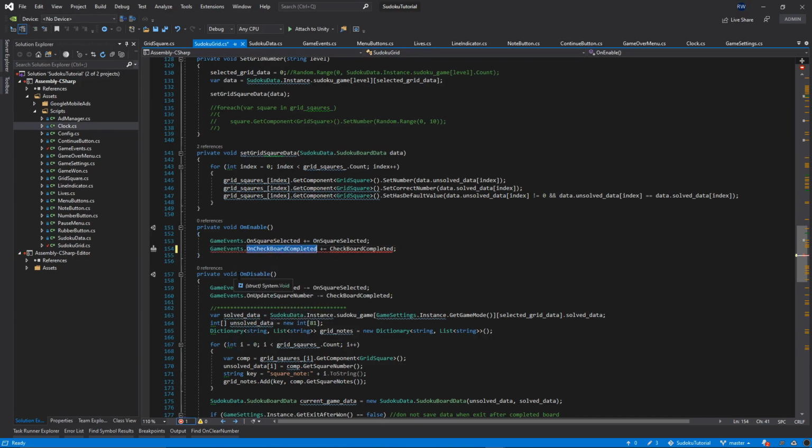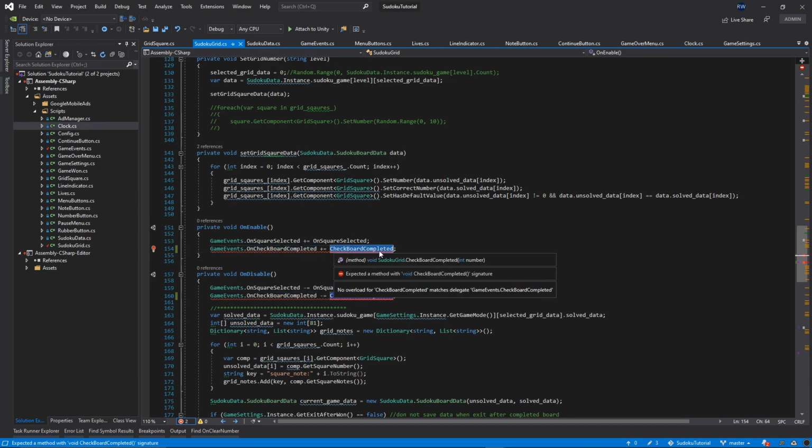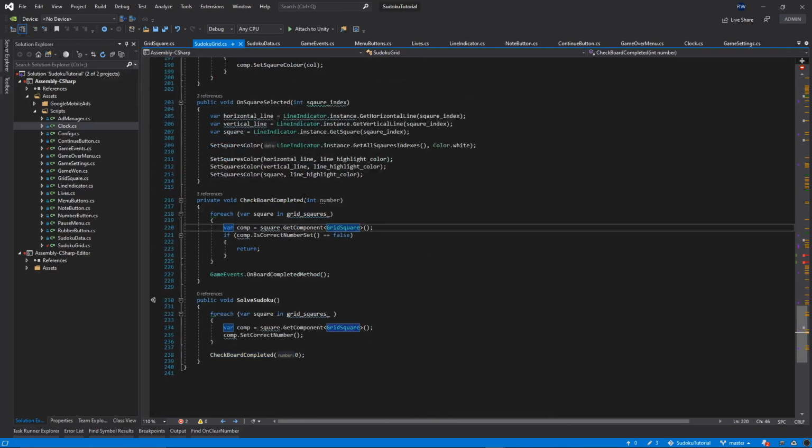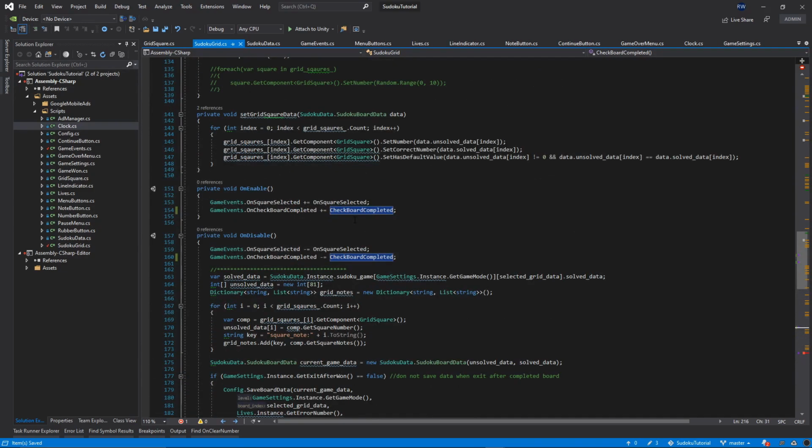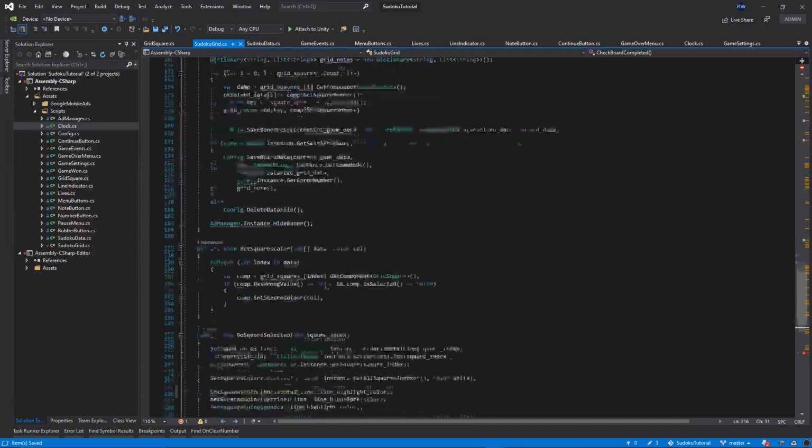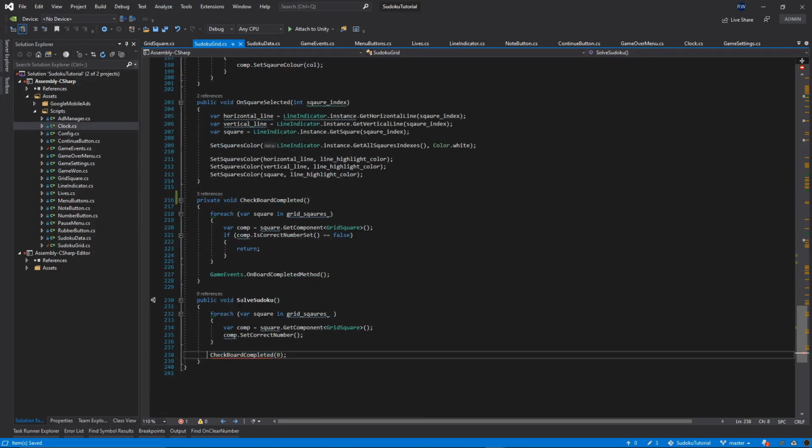Then inside the onDisable function, we need to unsubscribe from the same event. As you see, that's going to create an error because our event does not accept any argument, but in the checkboard completed we're passing an integer. So let's change the subscription and remove this int number from the checkboard completed. When you save it, as you see, the problem goes away. Then let's scroll down, and this is the solve Sudoku. We just need to remove the zero from here.